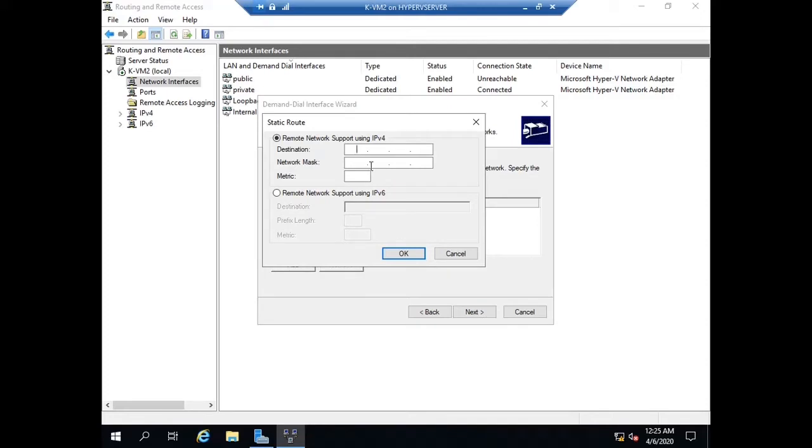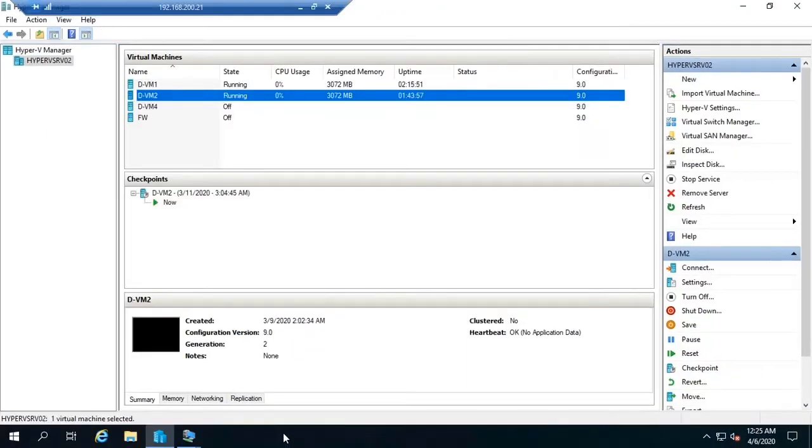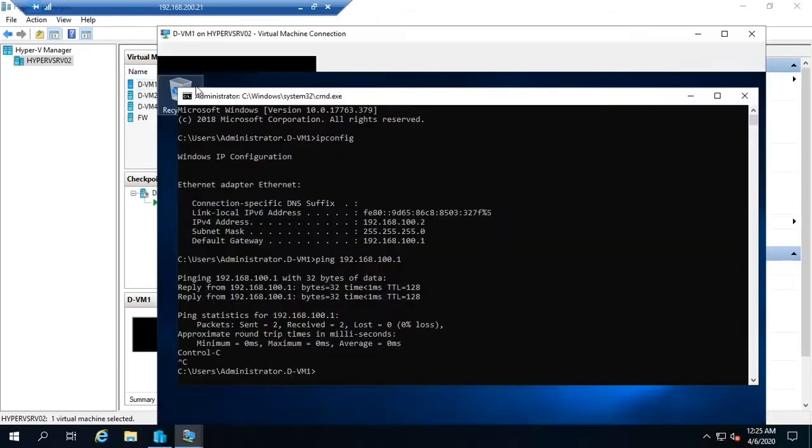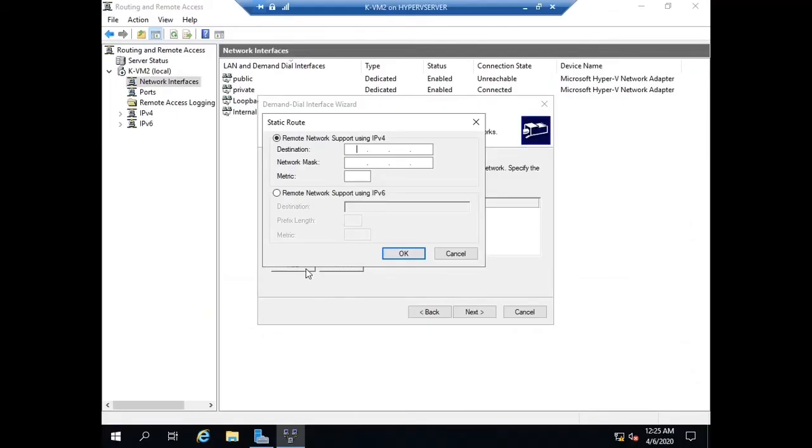And here I'm entering the remote network, that is the 192.168.10.0 network. Let me confirm it by going to the DVM network. Okay, that is the 100.0 network. Now I go back and enter the remote network, so 192.168.100.0 network, and give the mask and choose a metric.